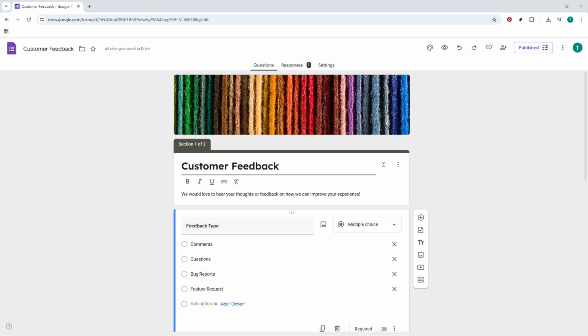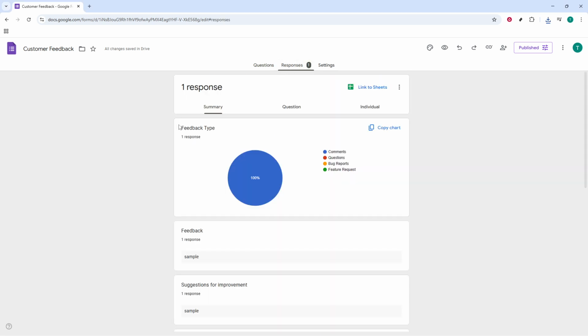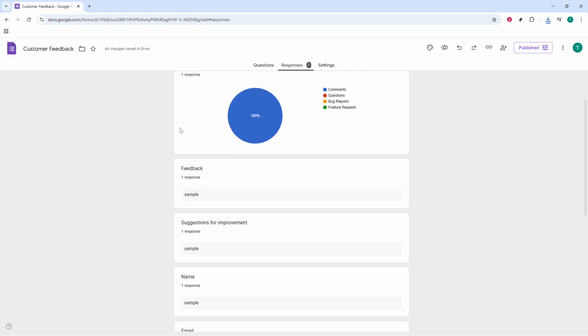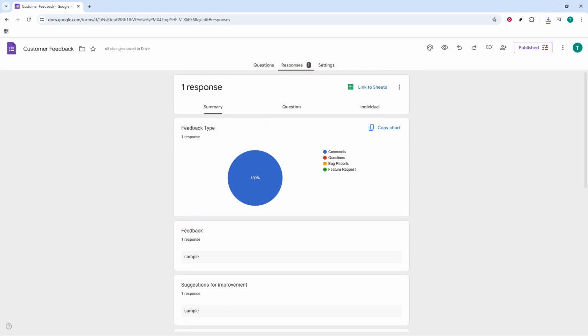First, make sure you have your form open in Google Forms and that you're in the editor view, not just the preview. If you're looking at the questions you created, you're in the right place to begin. At the top center of the form editor, you'll see two main tabs, Questions and Responses. Click the Responses tab. This area is designed for reviewing what people have submitted, and you'll likely notice a count showing how many responses your form has received so far.